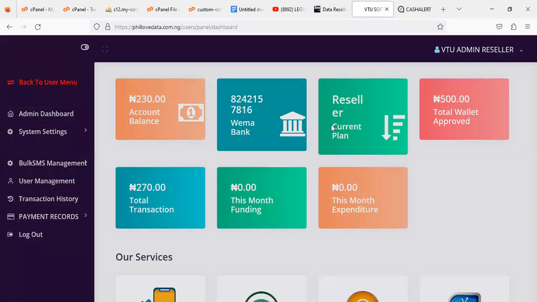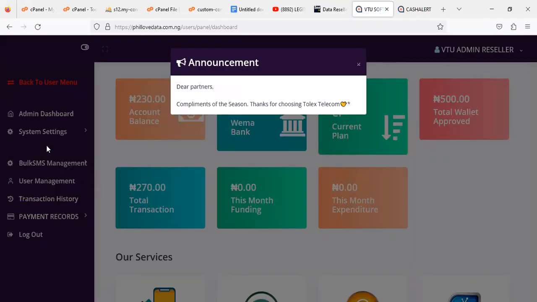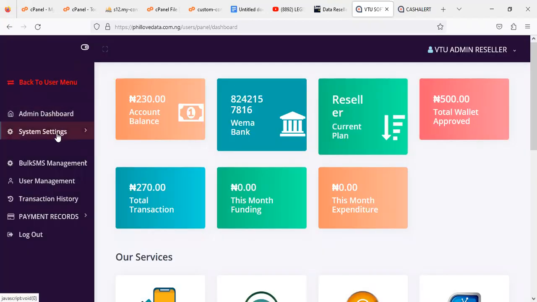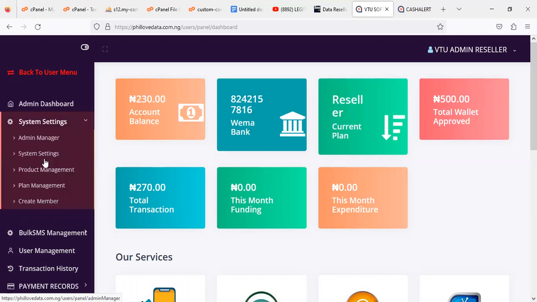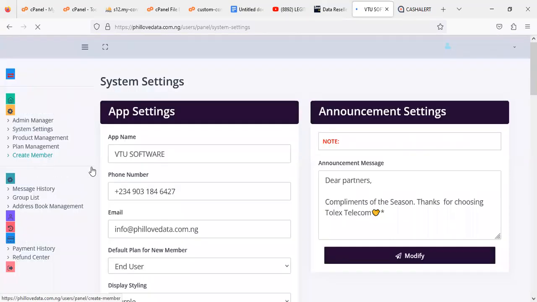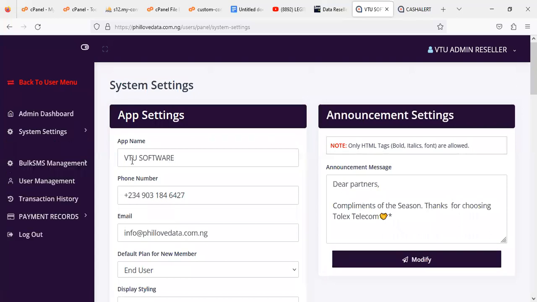Once that is done, we'll see that this is the admin end, no longer the user end. From this place, what are the things you can do as an admin? First of all, click on system settings. You will see here that this is the place where you can change the call to action and the app settings. Here, this is Philo data, that is the name of the application we are working on. So let me go back.